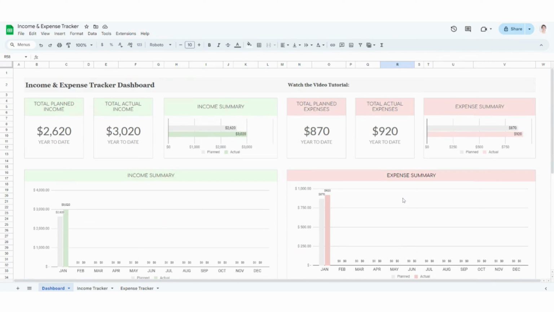So I encourage you to stop back to the dashboard basically after you add in planned and actual expenses for each month. It'll show you some visual progress and it'll help you stay on track.